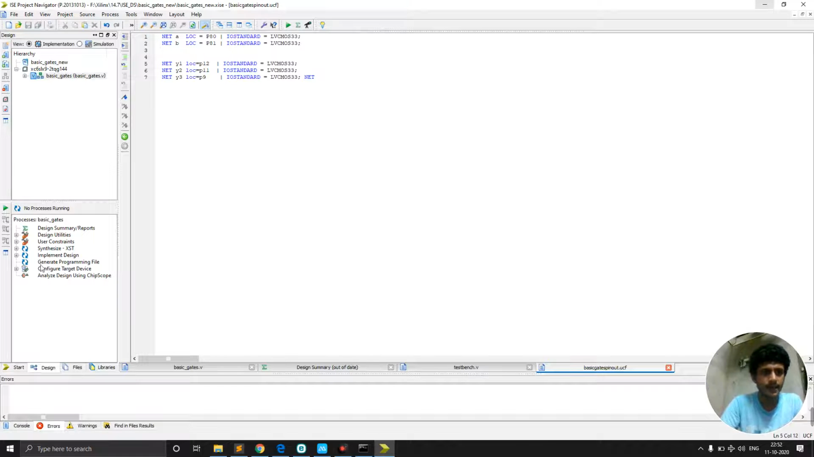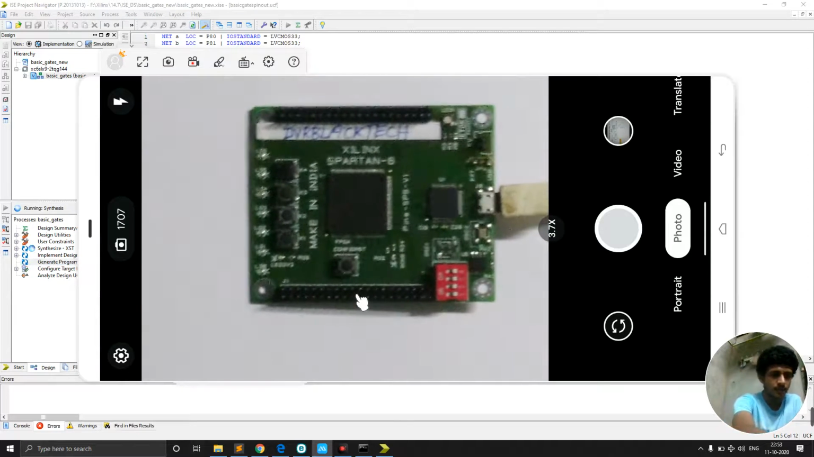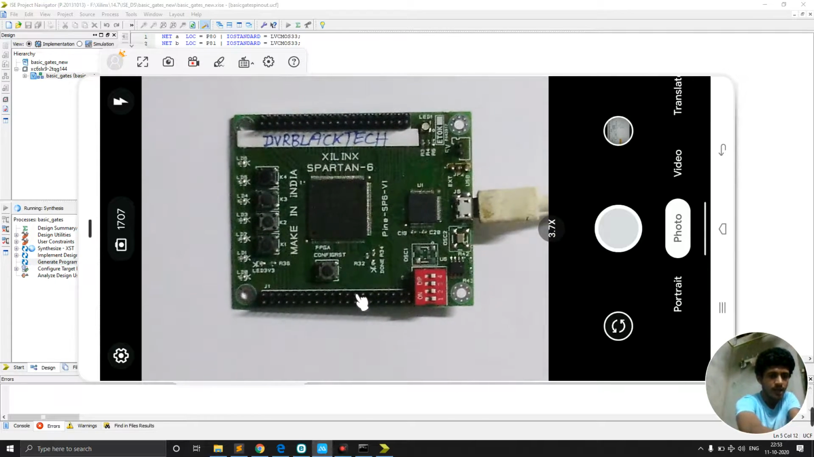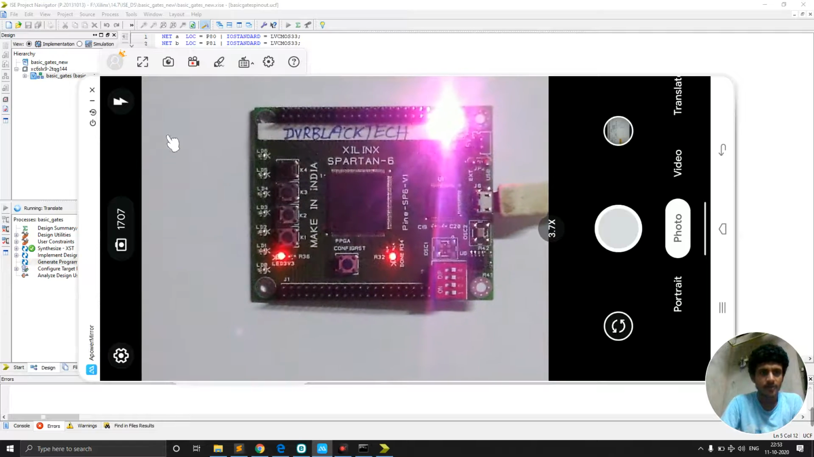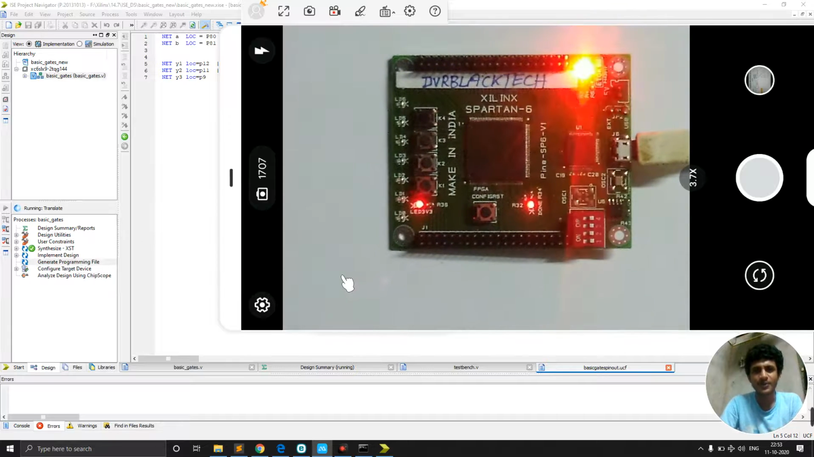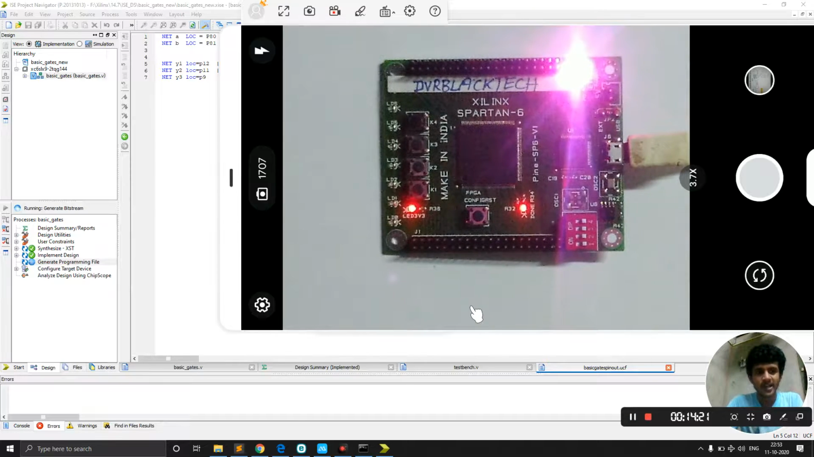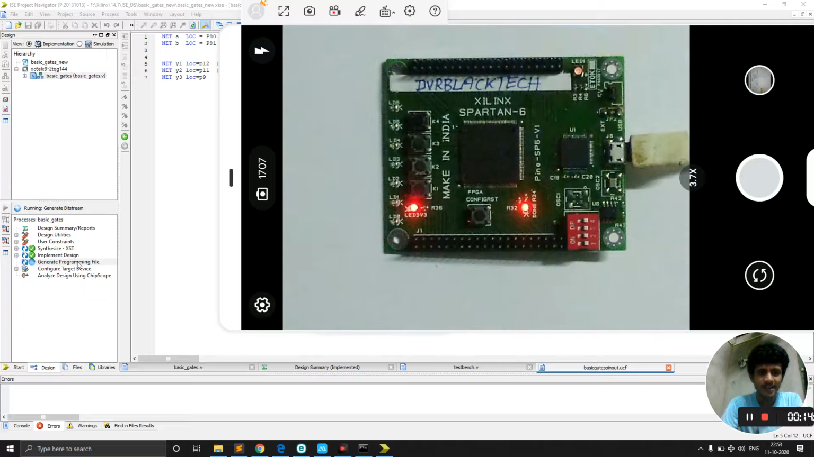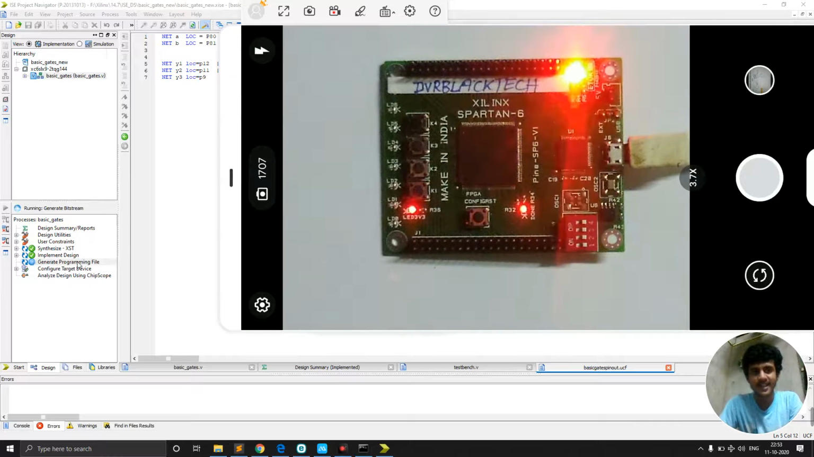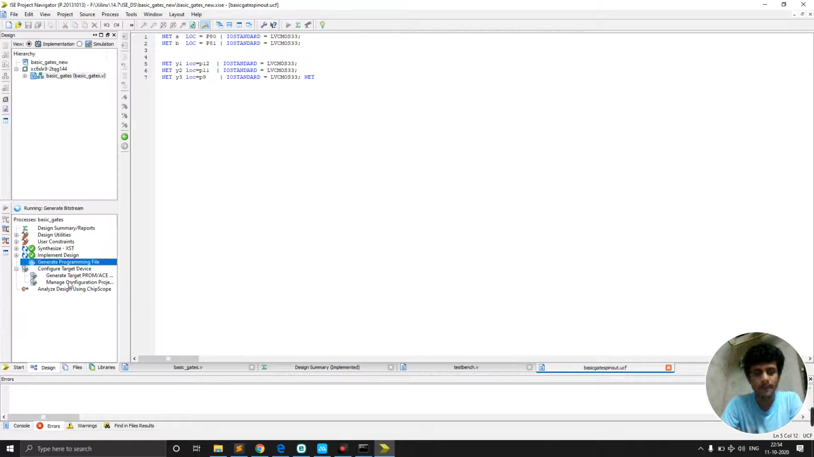Ctrl S, and now I have to generate the program file, and I have to connect my board. Here you can see the board is like this. I'm going to connect it. Now it's connected, and it is going to create these files. Just wait for some time. It's generating the programming file, which takes around 10 to 20 seconds. After that you just have to click on manage configuration project.